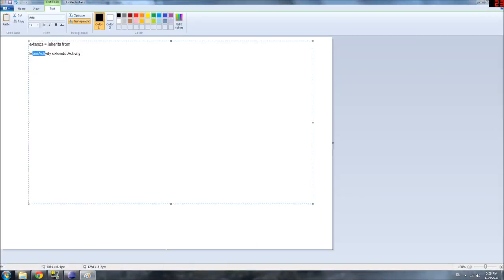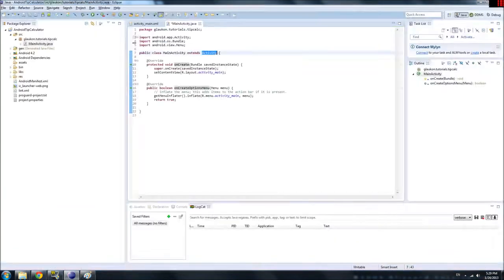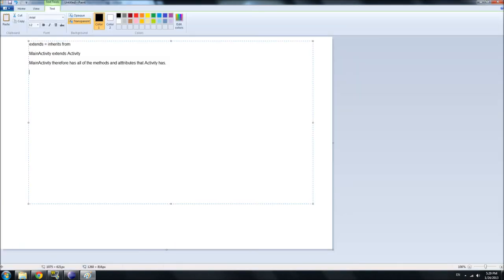So in other words, main activity inherits from activity, which means main activity has all of the methods and attributes that activity has. Okay, so that's all that means. It means we're defining an activity or a class that's public, and we're going to call it main activity, and it's going to inherit from the activity class. And so it has all the methods and attributes that this default Google activity has.